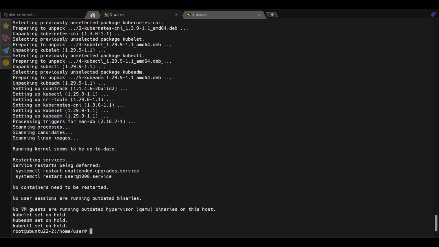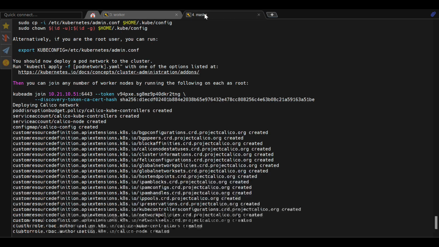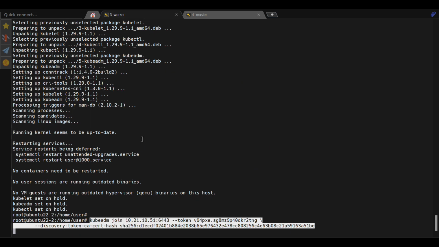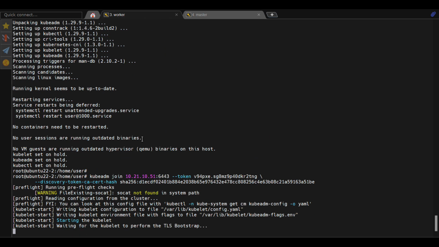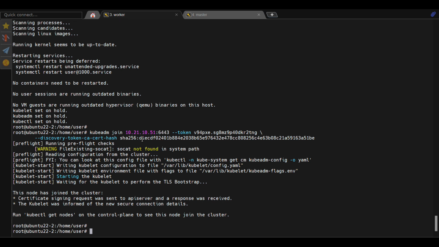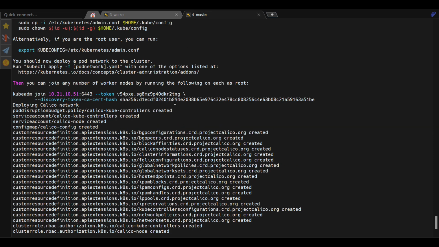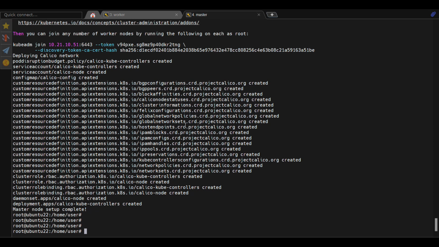Let's now connect the worker node to the master node and check its status. It is time to copy this kubeadm join command and paste it in the CLI on the worker node. We will use kubectl get nodes on the master node to see the status of joining.